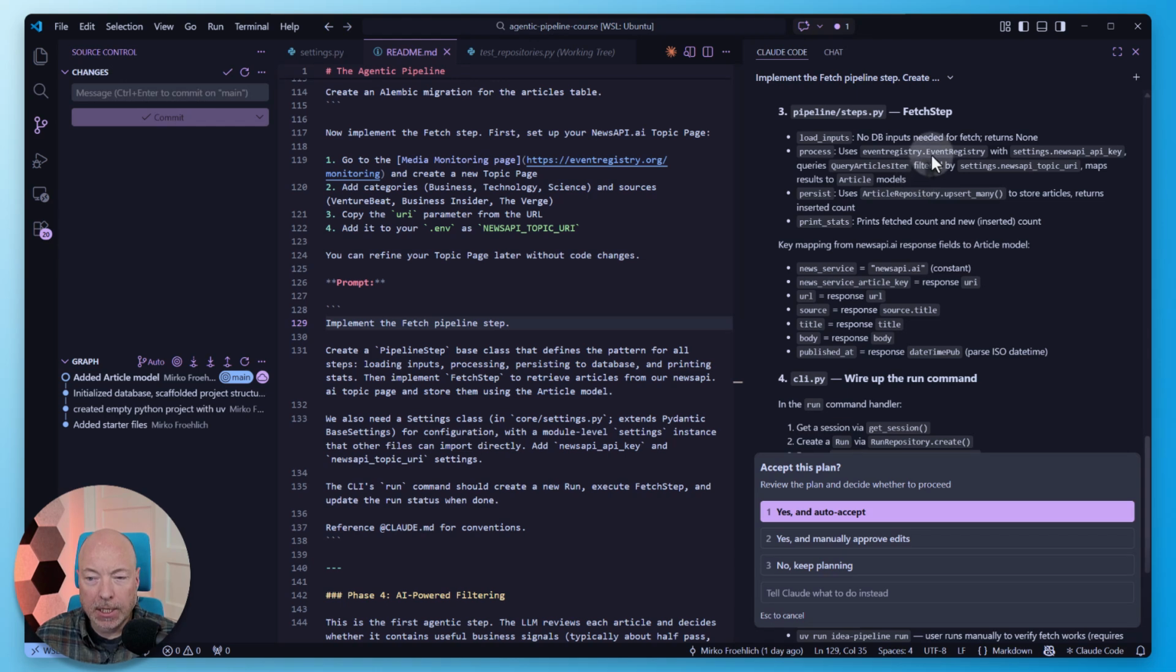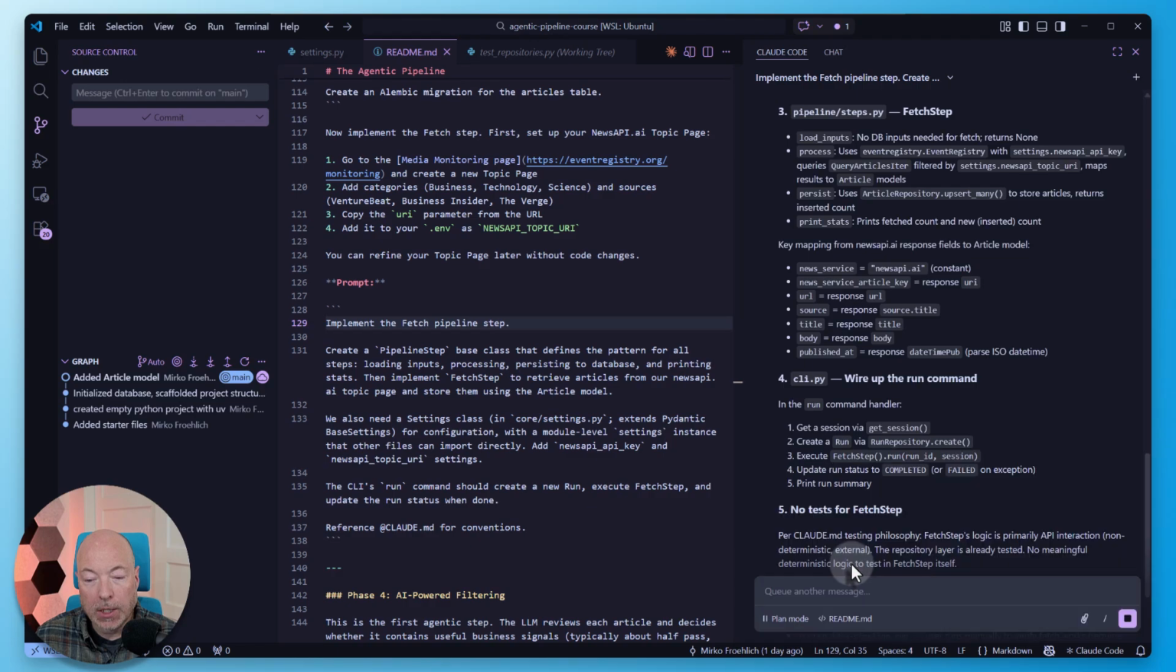Actually, this doesn't look quite right to me though. So it's proposing to use EventRegistry with this setting and query articles iter. And I don't think that's the function we want. We actually wanted to use the topic page. So just to make sure, I'm going to point it in that direction. So I'll click on no, keep planning.